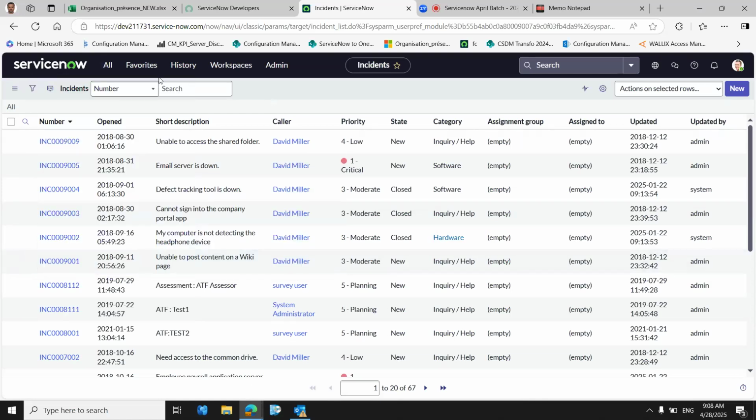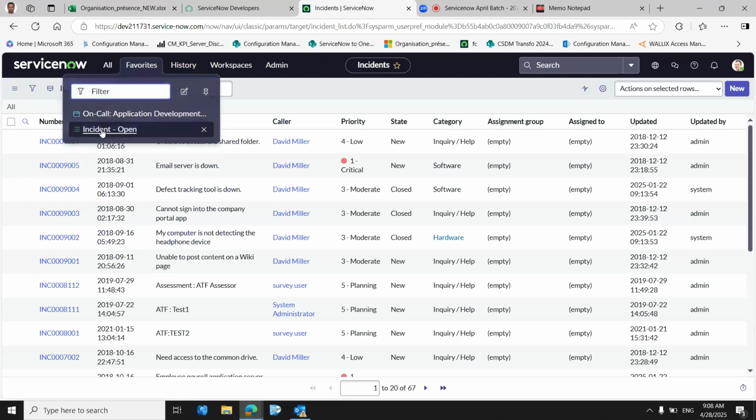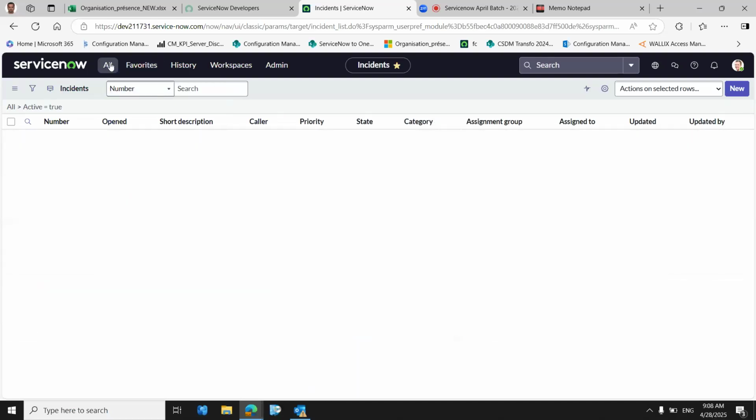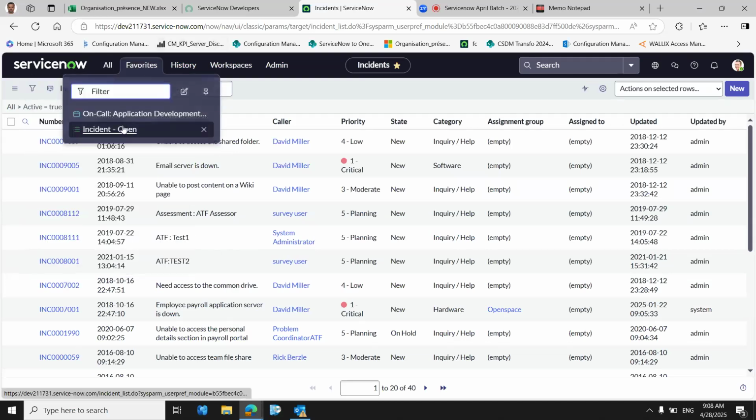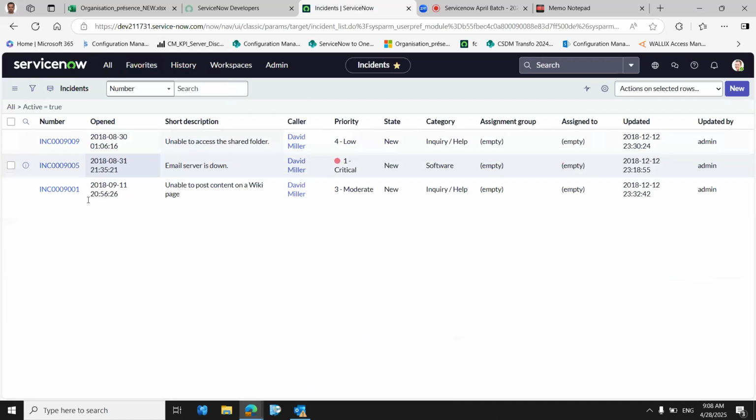Okay, once you're done, you can come to this favorites. Here you can see, so every day you don't need to type the incident and go to it, here you have the bookmarks. So you can add them as favorites. Okay, if you click on this, it will directly take you here.